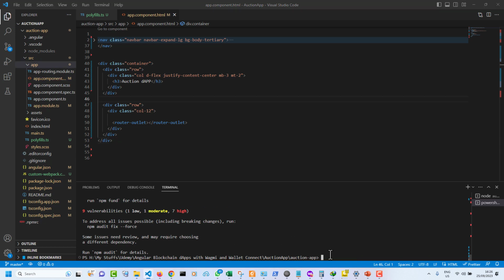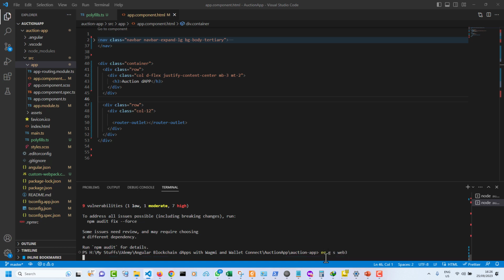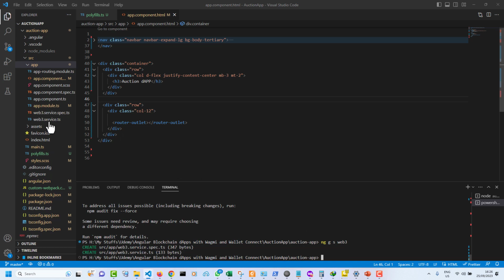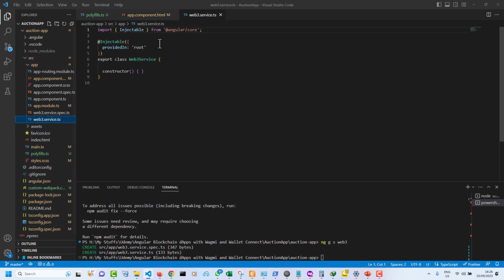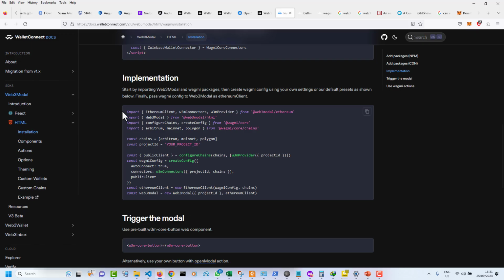Now that those have been installed, let's create a Web3 service that we will use to interact with our blockchain. So run the following command. So we use the CLI, the Angular CLI, to create a service. You can create a service by calling the ng generate service and then the name of the service. Okay, our Web3 service has been created. Okay, so let's go ahead to configure and set up our Web3 service. Let's add the import statements for WAGMI.